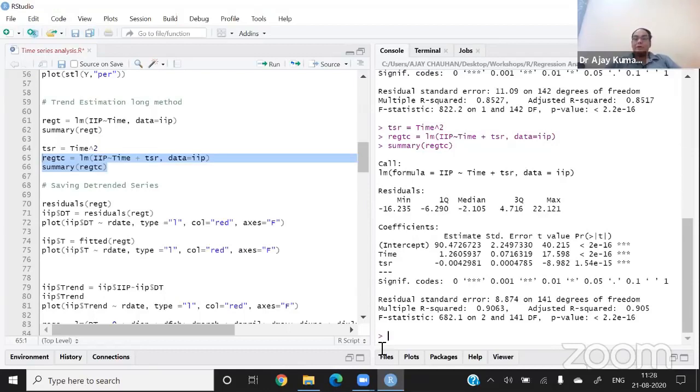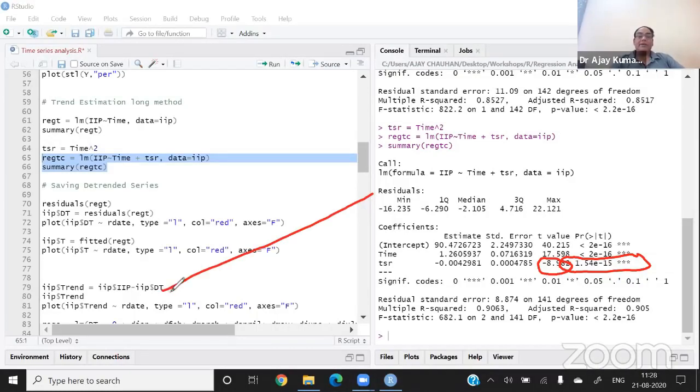Negative. So it means the curvilinear trend is significant, but it is negative. This is the p-value of the curvilinear trend. T is negative. So what is the difference between a linear trend and a curvilinear trend? I'm showing you. This is a linear trend, and this trend is slightly moving here. This trend is a curvilinear trend.